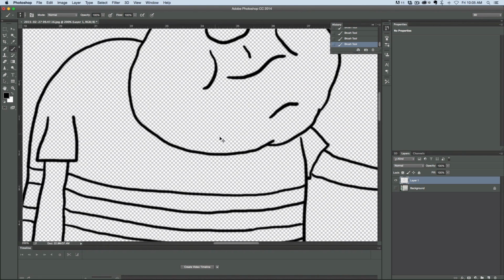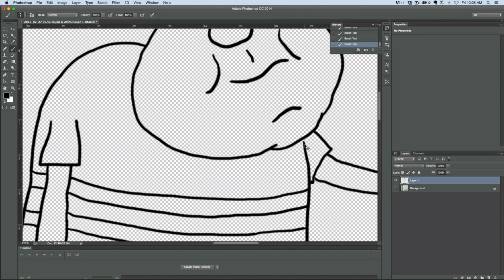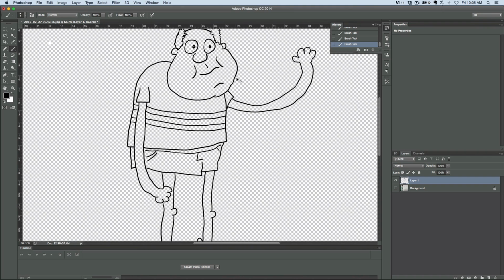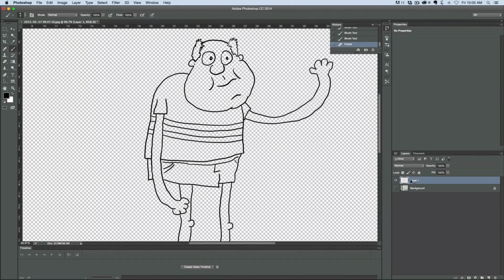Okay. Looking pretty good. I want to connect this right here. All right, now what we're going to do is we're going to do a color layer. So make sure we go in and name this ink. And the color layer needs to be below the ink layer. Let's just go ahead and make all of our layers now.